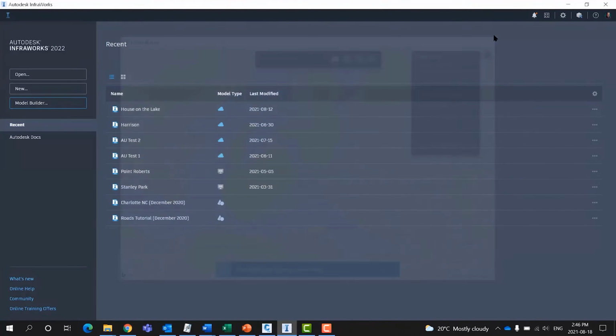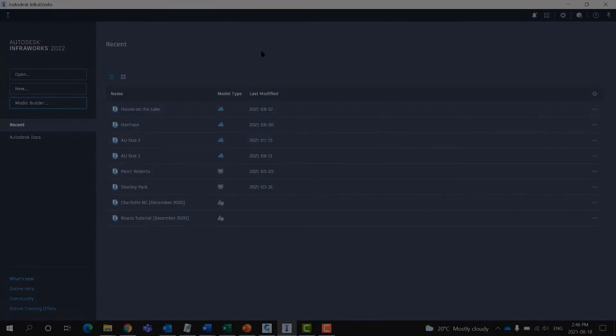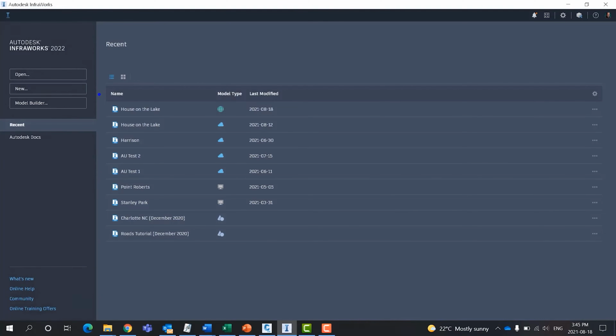I'll close the model builder and wait to be notified when my model is ready. And here's my model. It showed up on the home page of InfraWorks. I also got an email that said it was ready. Right now you can see it's stored, well, nowhere yet.